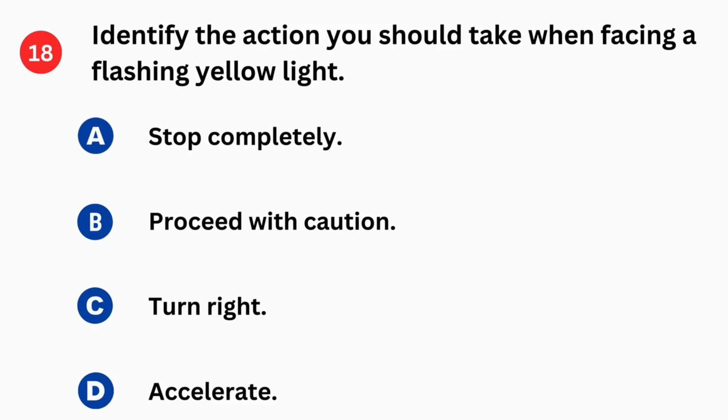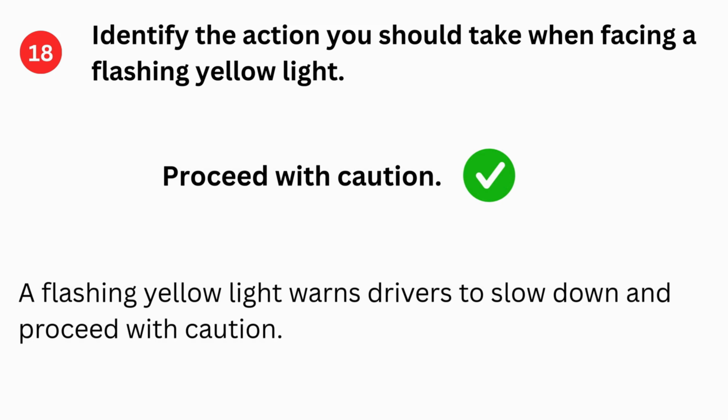Identify the action you should take when facing a flashing yellow light. Options are: A. Stop completely. B. Proceed with caution. C. Turn right. D. Accelerate. Proceed with caution. Explanation. A flashing yellow light warns drivers to slow down and proceed with caution.